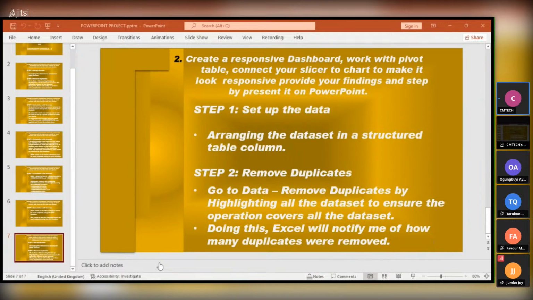You can continue. So the seventh slide was to continue my presentation for the other two questions, but like I said, I'm really sorry for not being able to put that up in a presentation manner, but I can actually explain it. So the second question says create a responsive dashboard. Work with pivot table. Connect your slicer to the chart to make it look responsive. Provide your findings step by step by presenting it on a PowerPoint.